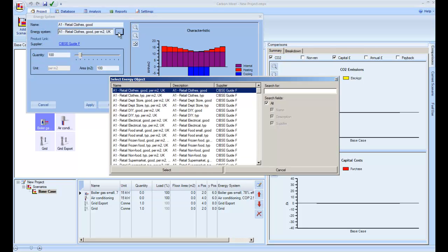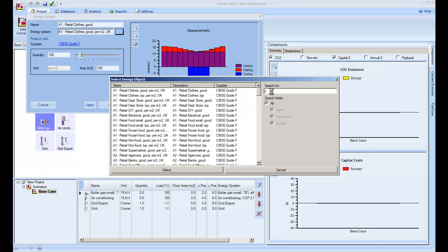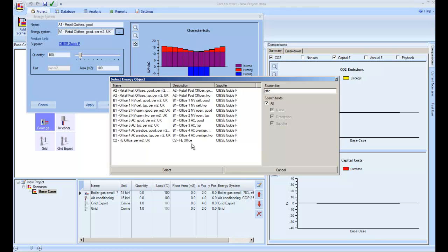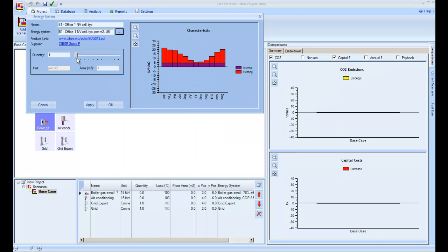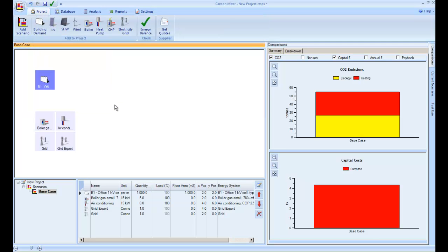So I'm going to add a building to give us some demands. I'm going to choose an office from the database. Let's go for a naturally ventilated office, and I'm going to specify 1,000 square meters of that. So straight away that's given us some demands. They're being met by a boiler, electricity from the grid, and that's resulting in some carbon dioxide emissions for heating and electrical appliances.